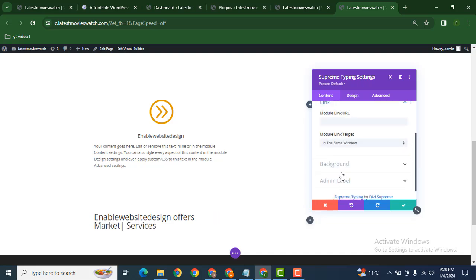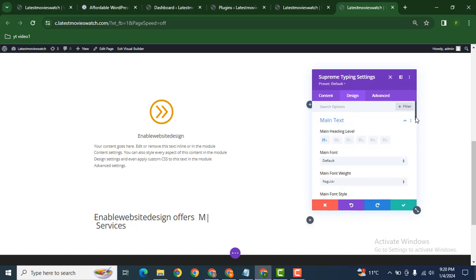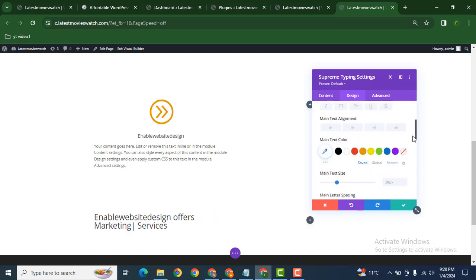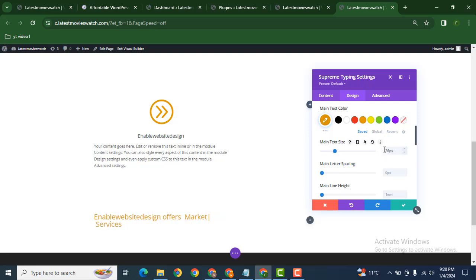After that you can link this typing text, and you can also add a background color. Then go to design tab. You can customize it. You can set the font size, font color. Here you can see color is changed. Now you can also increase or decrease font size.